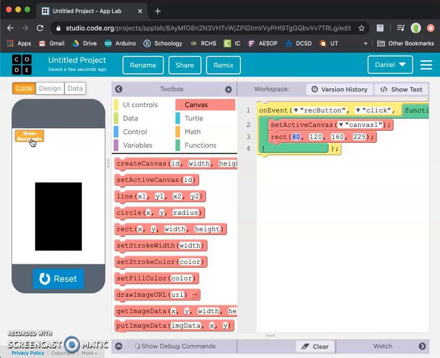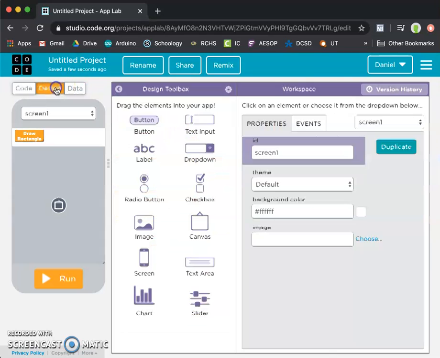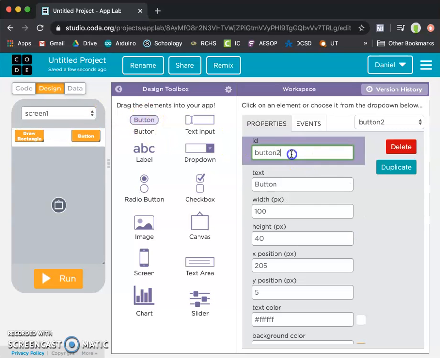Okay, well, but let's do more with this, right? Let's make it a little bit nicer. Let's say we want to change the color of the rectangle. Here's what I'm going to do. I'm going to make a new button. So I'm going to go over to design. I'm going to throw in another button, and I'm going to call it the color button. Change color. Okay, let's go see what we can do with that.